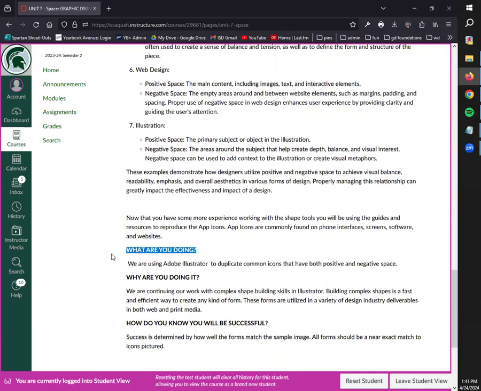So what are we doing? You're using Adobe Illustrator to duplicate common icons, like app or web icons. This is very, very common graphic design work if this is a direction you go outside of high school. And also something that you can see every day, because we all have cell phones, we all use computers. These positive and negative icons are all over our world. You just have to know how to look for them.